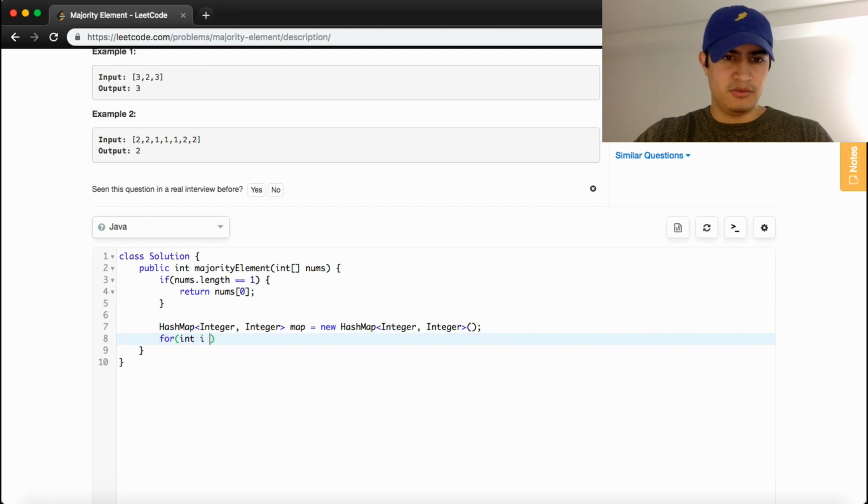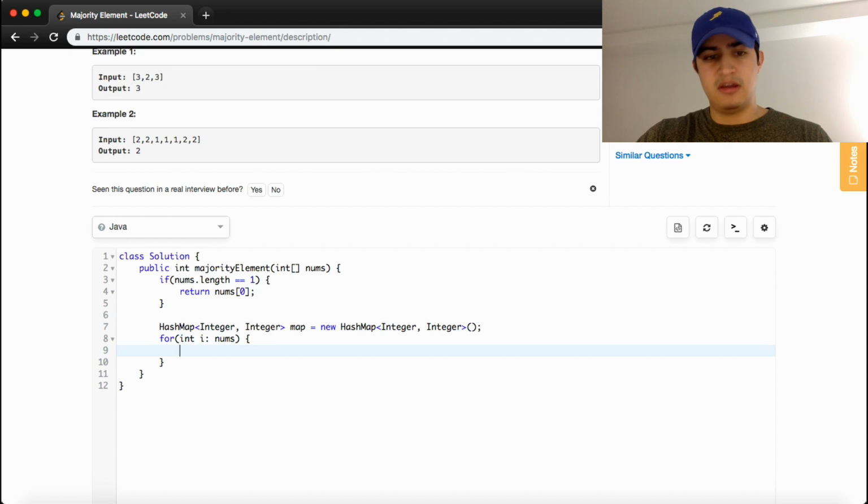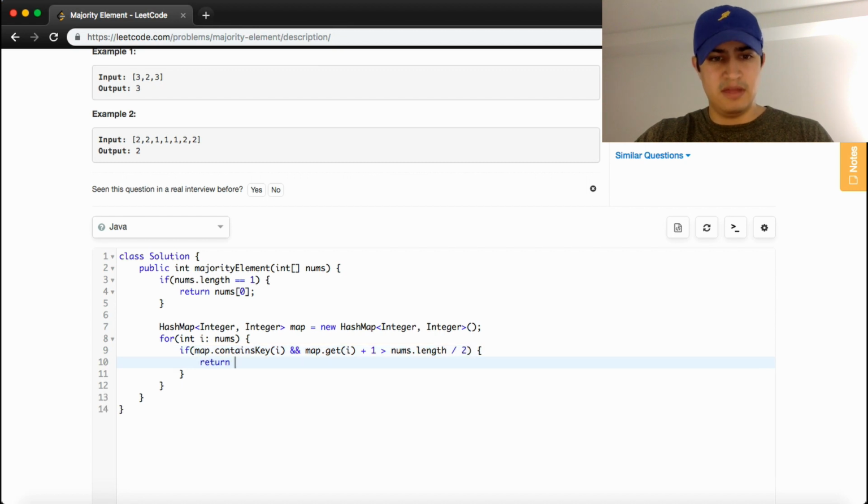And so we said we're going to go through all the numbers. So for int i in nums. And we said we're going to check, okay, has the number occurred? And if it has occurred, so if it's in our hash map and it's occurred more than n over 2 times, we're just going to return that number. So if map.containsKey(i) and map.get(i), however many times it's occurred so far, plus 1 to account for us seeing it right now, if that's strictly greater than nums.length divided by 2, then we can return i.